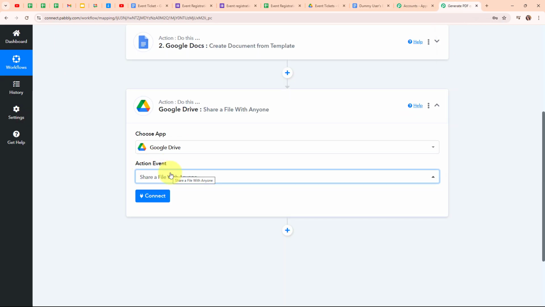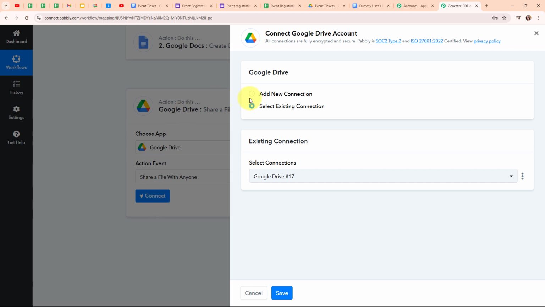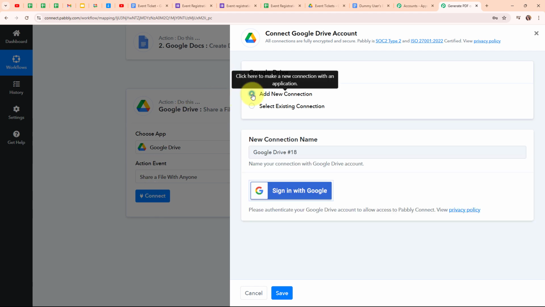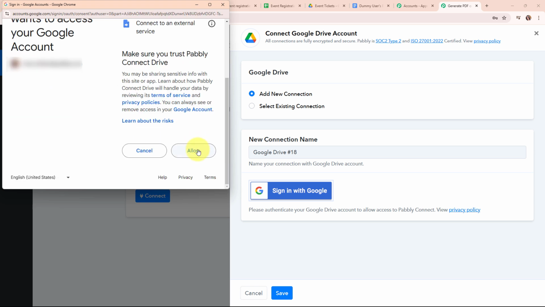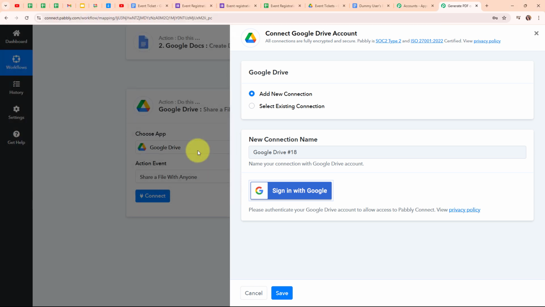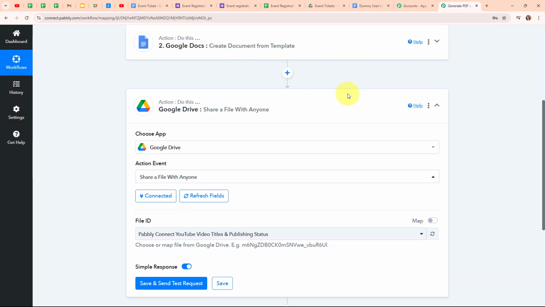And here we are going to give the access and generate a PDF link for the file using this particular action event. So now to connect my Google Drive with Pabbly Connect, I'm going to click on this connect. Again, to build a new connection, I'm going to select add new connection. If your Google Drive account is already connected with Pabbly Connect, then you can click on select existing connection. Now to build a new connection, I'm going to click on this sign in with Google. Here I'm going to select my desired account. And here I'm going to click on this allow and give access to Pabbly, as your data is secured with Pabbly. Authorization successful. So here you can see we are now successfully connected.